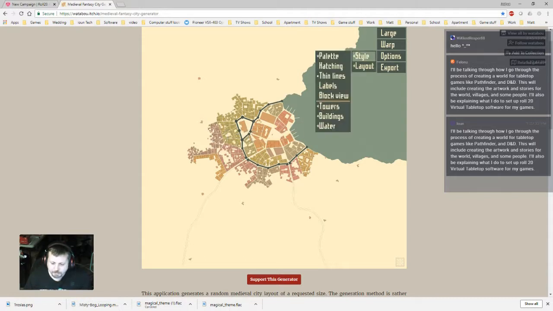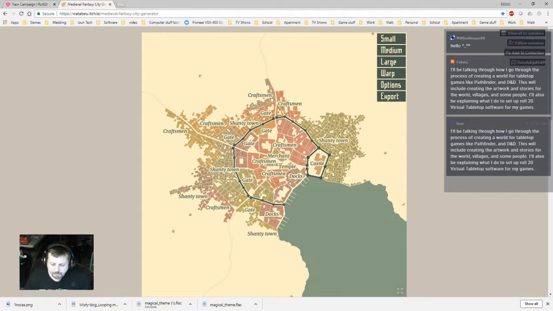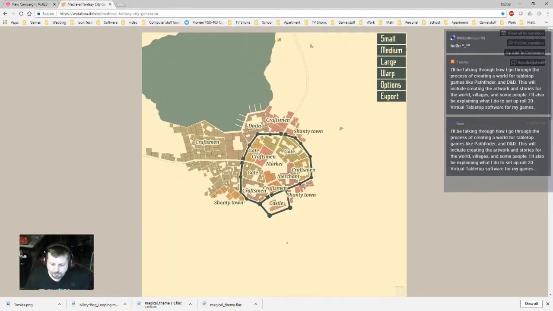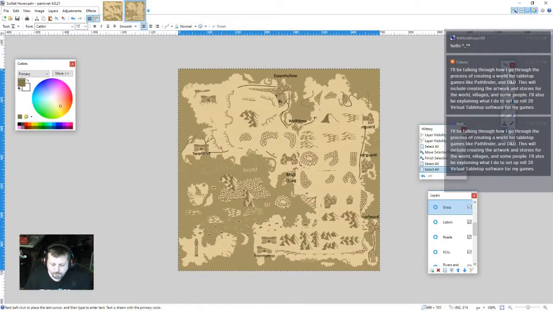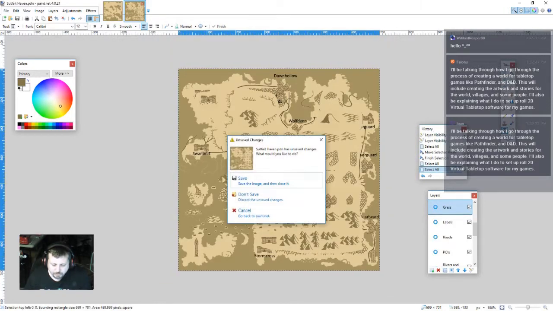It has some options for styling and layout, and you can turn on or off labels for it. The labels show the different parts of town. You can turn on and off all the different elements of this. You generate these different styled maps, and you just press the generate button and it'll generate the map.